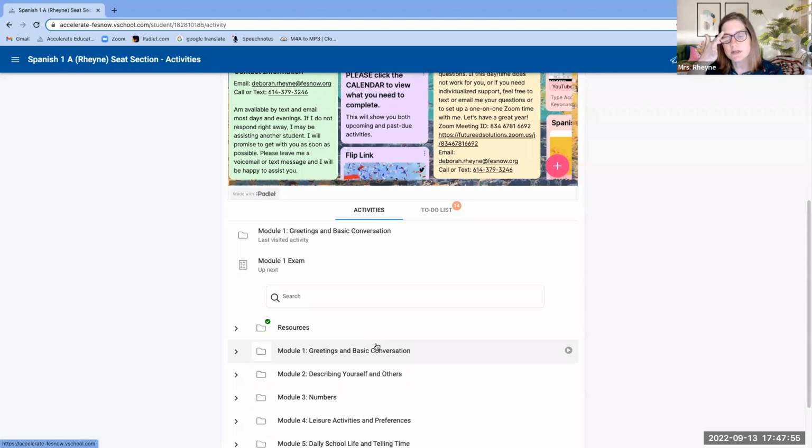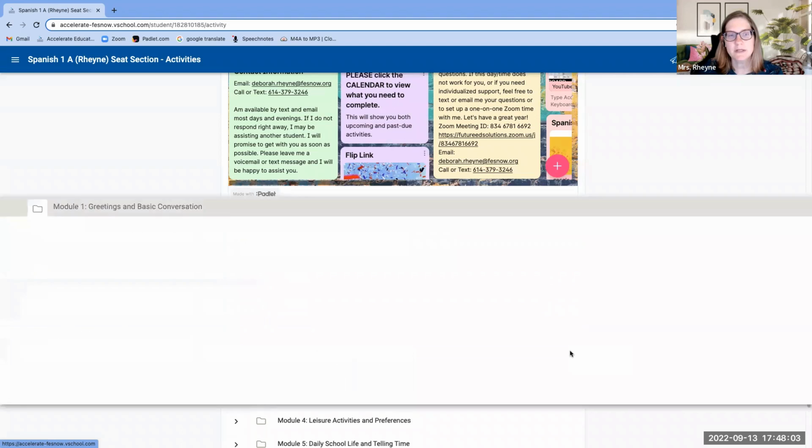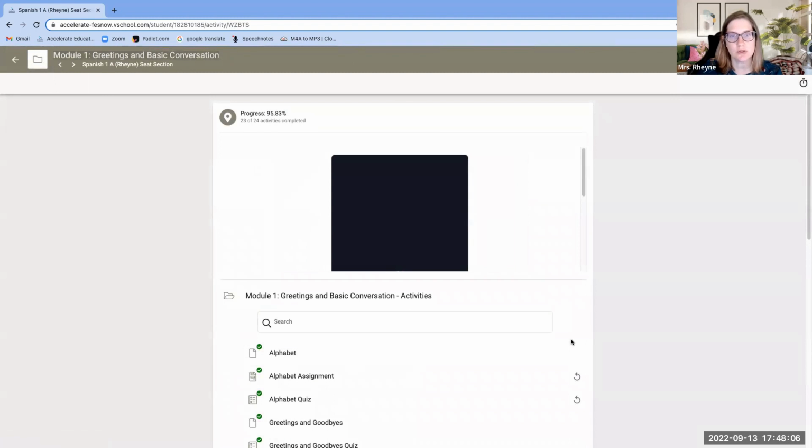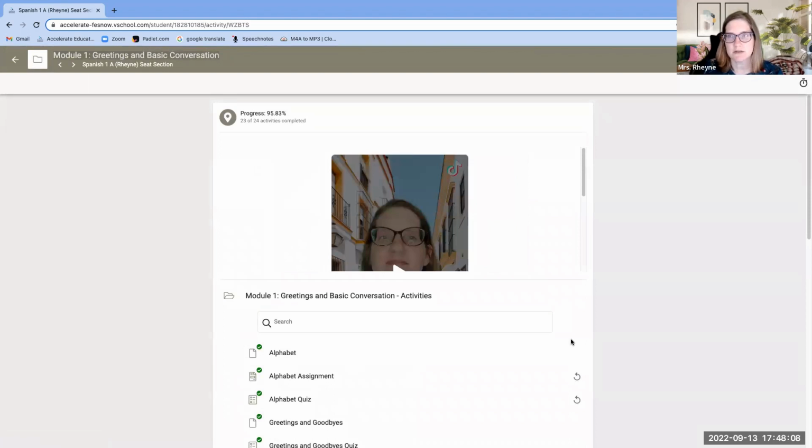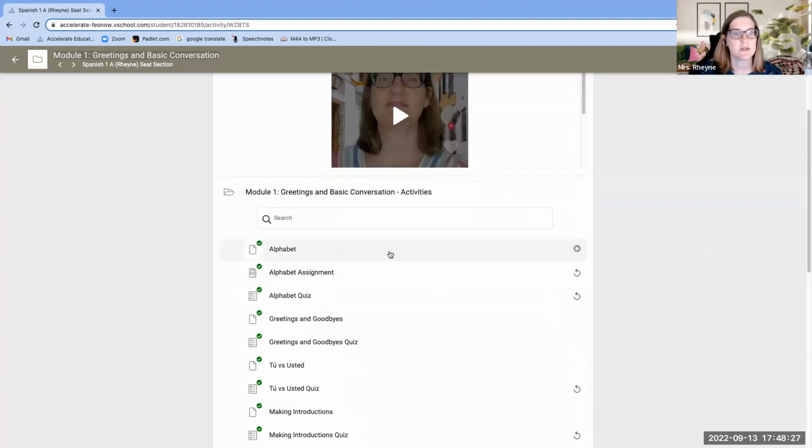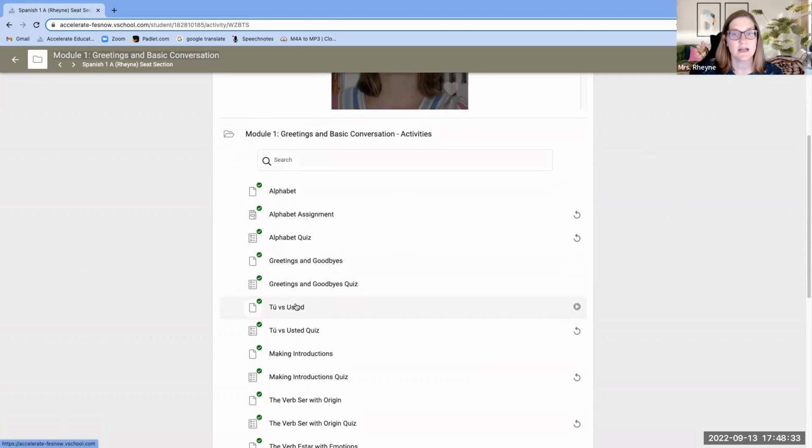And I can go into, basically, this folder, which is going to be my textbook. So if I click on this little play button here for module 1, I'm going to go into the actual textbook series for module 1, or if you are in module 2. This is where I'm going to learn all of the vocabulary, the grammar, the teaching, the videos, the activities that go along with everything. So for example, I can see this person has done the alphabet assignment, the quiz, and I can go down.